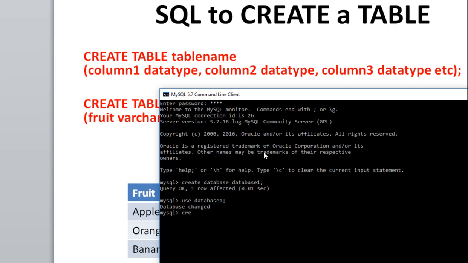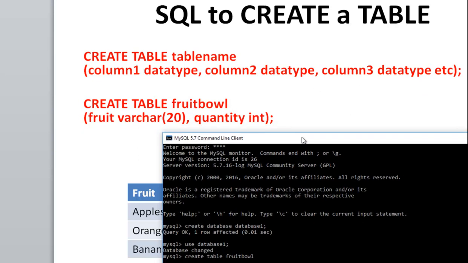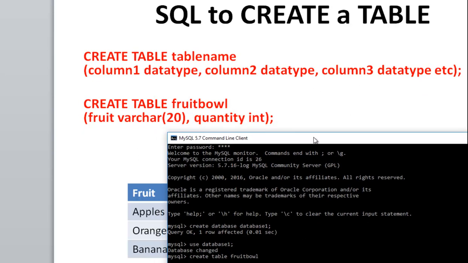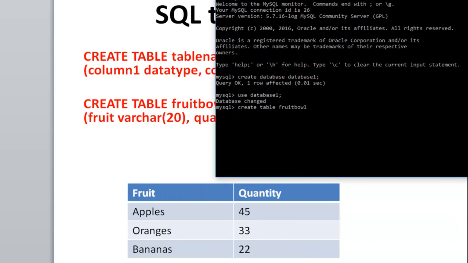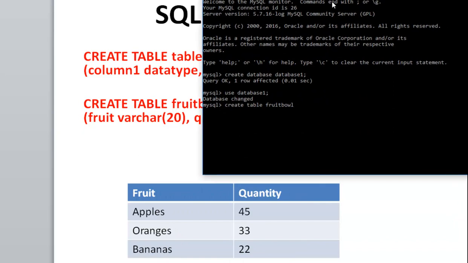And we're going to create a table. So create table fruitbowl, and if I move down you can see it's exactly the same. I'm going to have two columns in my database table. Let's move it up here. We're going to have fruit, so let's put open brackets, fruit, and then we have the data type. It's string data, so in SQL it's called varchar data, and we're going to allow a maximum of 20 characters to be used to type the name of the fruit.